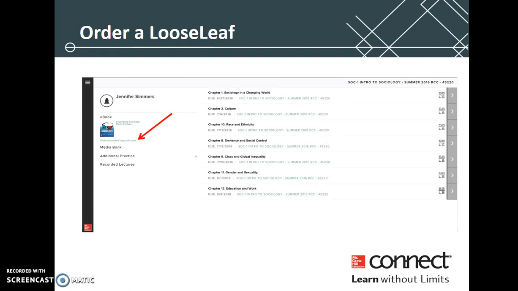Here's a snapshot of your home screen in Connect. For those that make the purchase of the all-digital offering direct from McGraw-Hill, you have the option of acquiring the print text in loose-leaf format direct for an additional $25, which McGraw-Hill will mail directly to you at no cost.